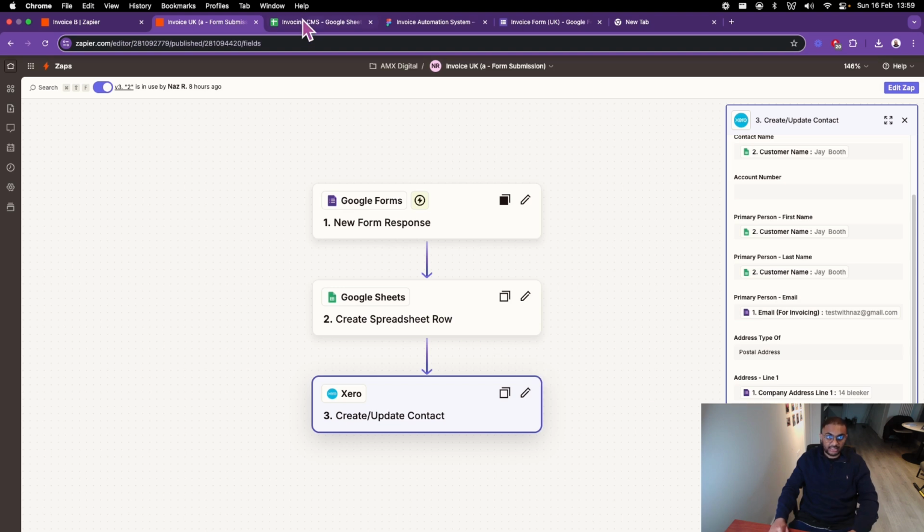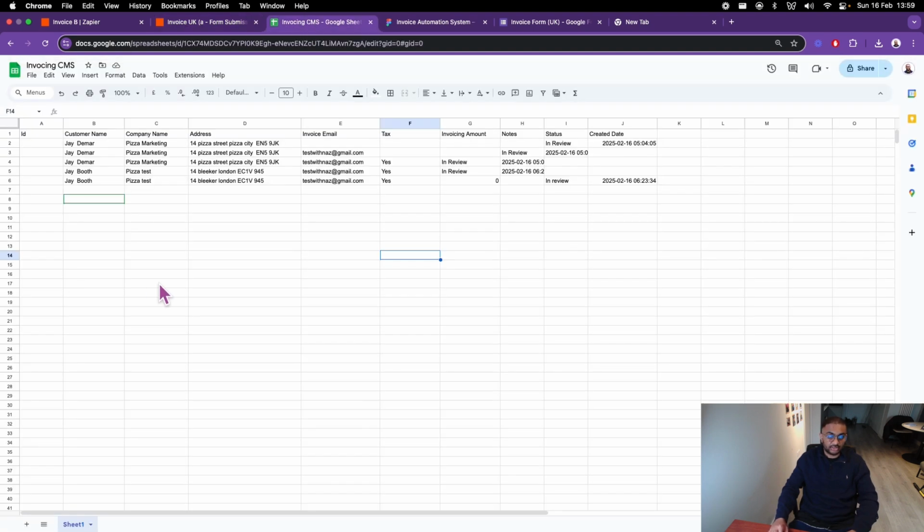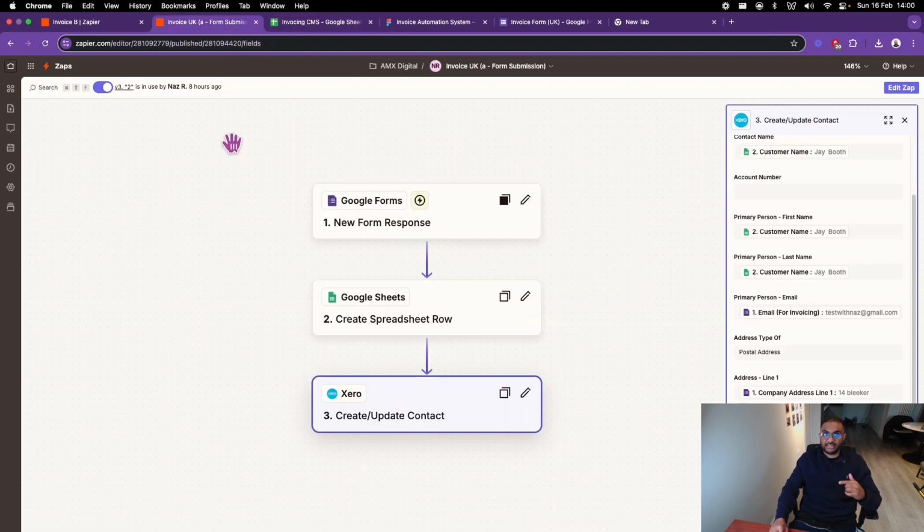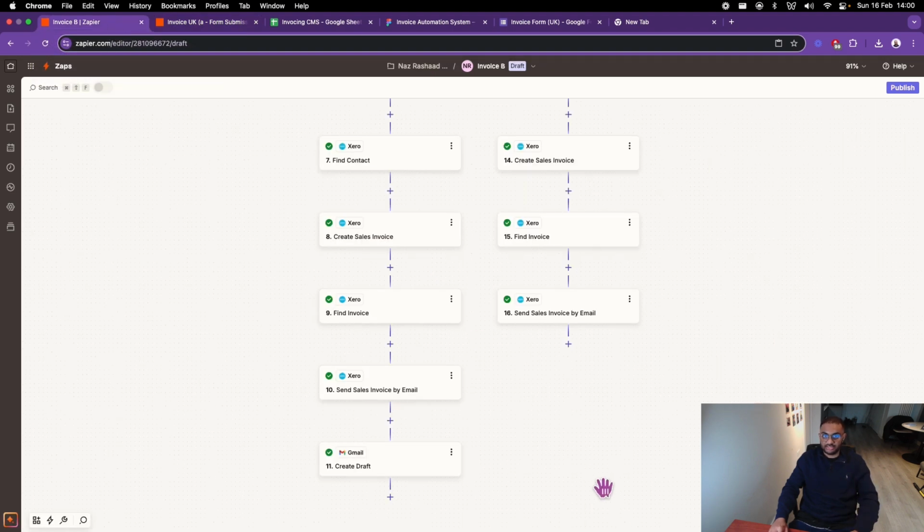And then let's take a quick look at our Google Sheet. As you can see, this is just our Google Sheet with all of our different invoices that have been submitted, the email address, the invoice amount, and the status. So again, really, really simple. Now that that has run and we've created a contact for the invoice, let's look at the Zapier that will create the actual invoice, right? So let's get into it.